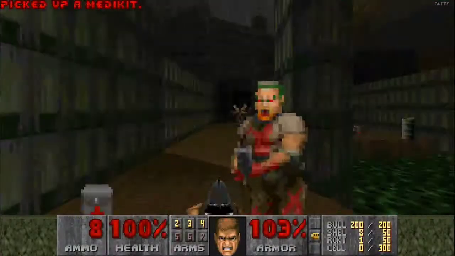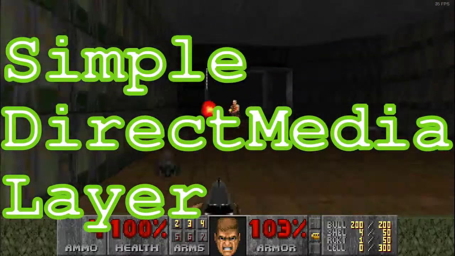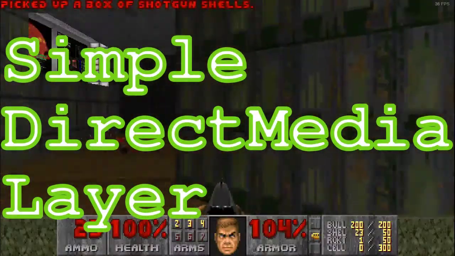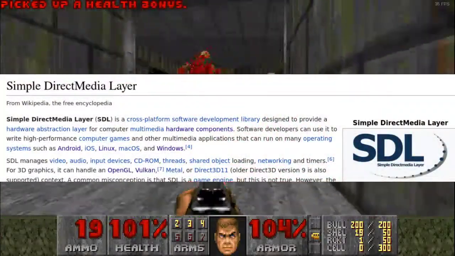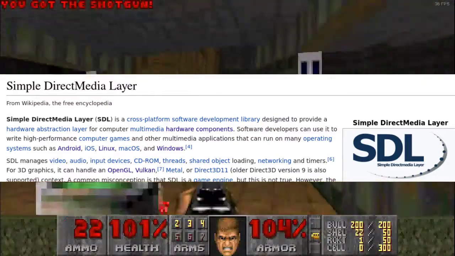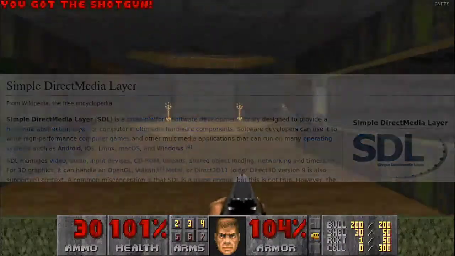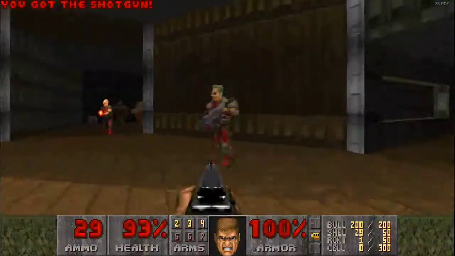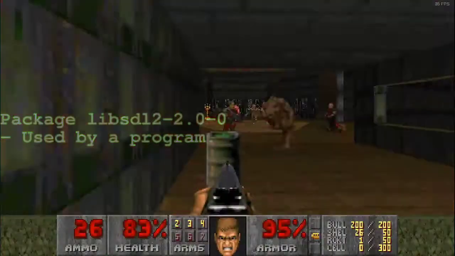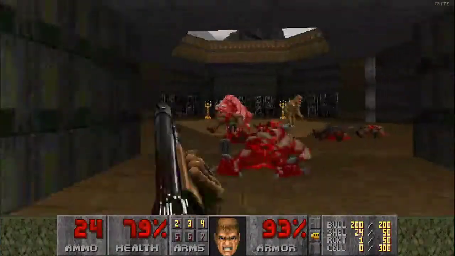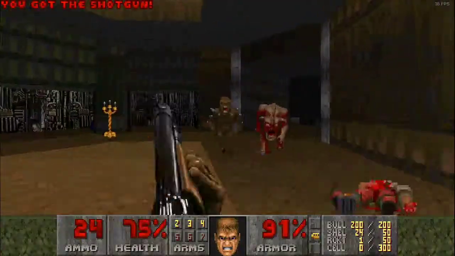Finally, the last thing we need are the SDL libraries. SDL stands for Simple DirectMedia Layer, which is, directly quoting Wikipedia, a cross-platform software development library designed to provide a hardware abstraction layer for computer multimedia hardware components. There are two types of SDL libraries, those being the regular SDL libraries for usage by programs, and those being used by developers, or dev libraries, which is used by a compiler. We will be installing both.